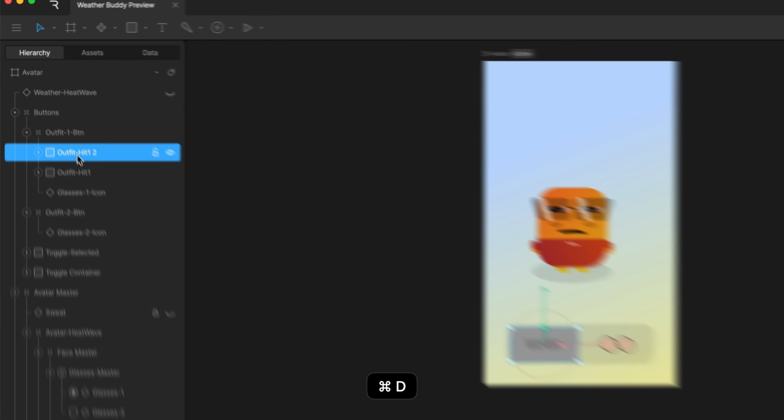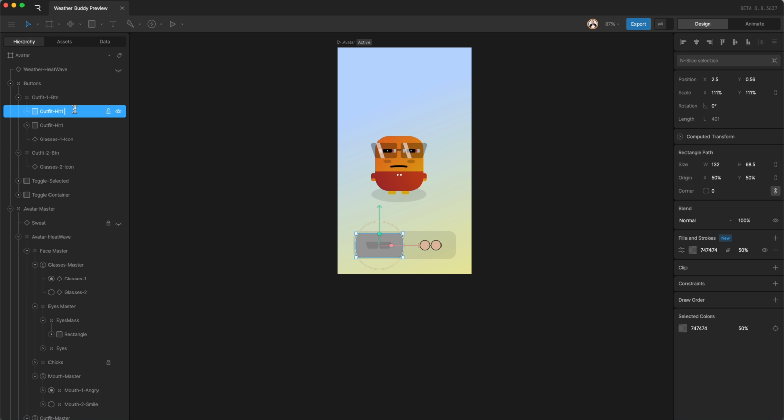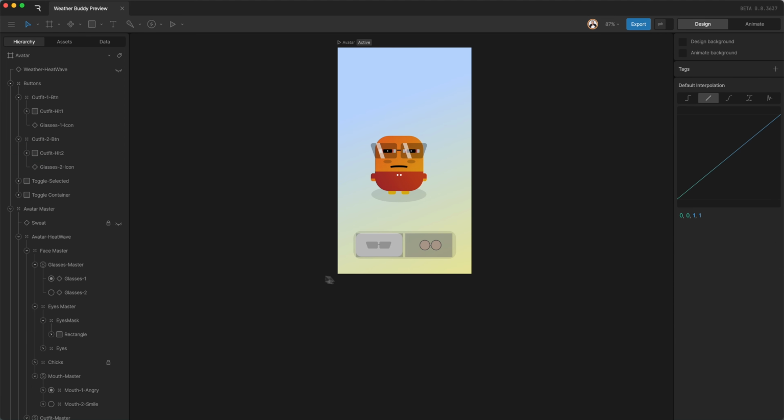And rename the copy to Outfit Hit 2. Now move it slightly to the right, just enough to cover the second button. And finally, drag it in the hierarchy so it sits inside the Outfit 2 group. Great! So now we've set up two rectangles that will act as our hit areas, the zones that detect when and where the user taps on the screen.